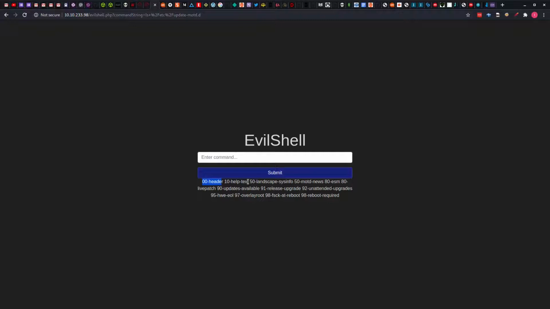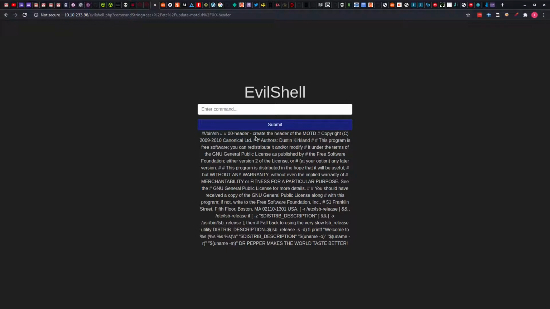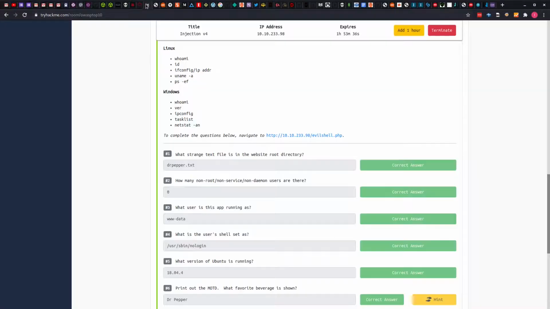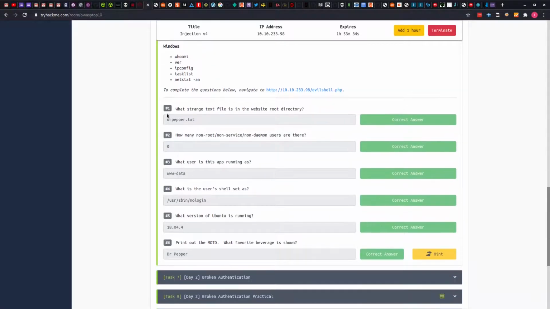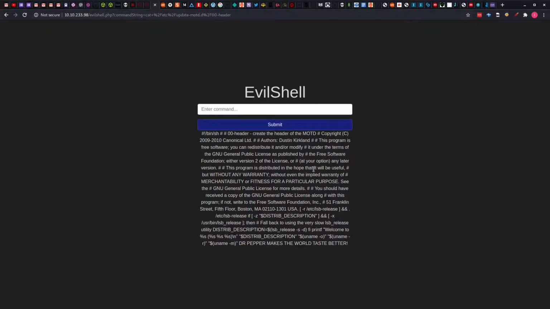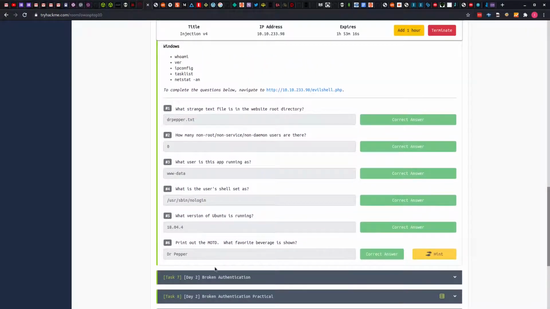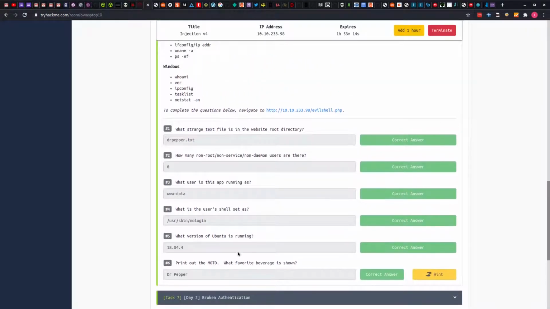Doing this, we can see files like 00-header and 10-help-text. We can go through everything, they are all files. So we'll start with the first one. We'll start by listing this one, and this shows us the message of the day. We asked what favorite beverage is shown. So reading through this, looking towards the end, you can see Dr Pepper makes the world taste better. So the question asks which beverage. The beverage is Dr Pepper, and that is the answer to the last question, as you can see here.